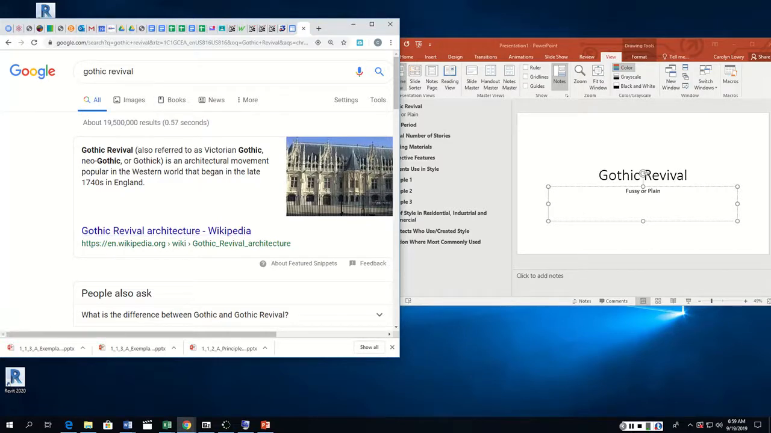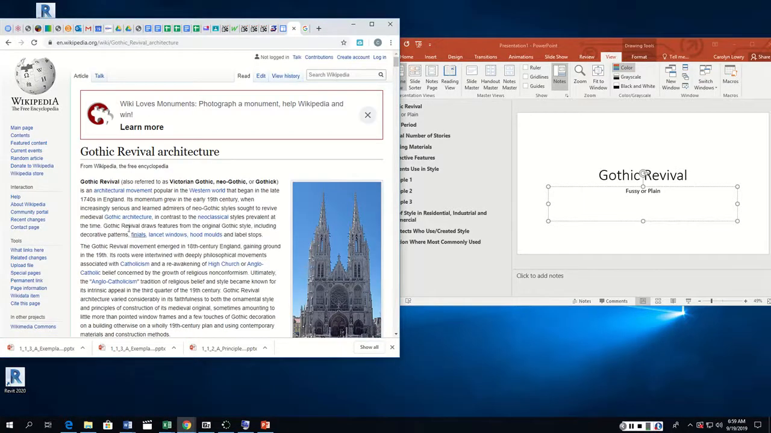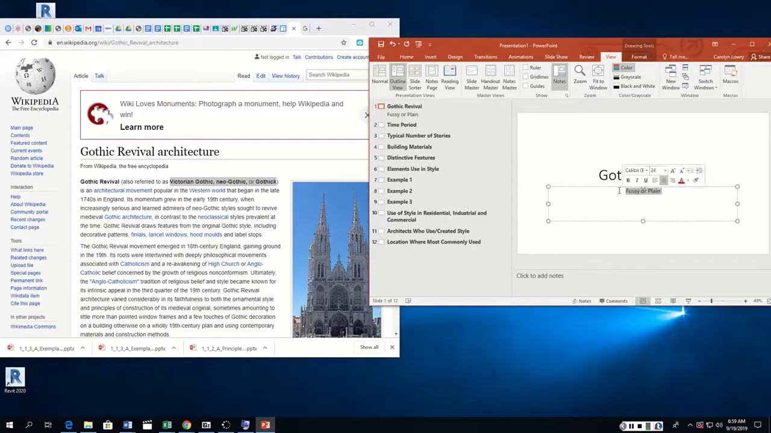So first I'm going to right click images and do open in a new tab, and I'm going to leave this open, and then I'm going to open Gothic Revival here. So it's also known as Victorian Gothic, Neo-Gothic, or so. Control C. I'm going to put AKA, Control V, and then I'm going to click on my paste options and tell it to do the same as the rest. Okay, now here we go.